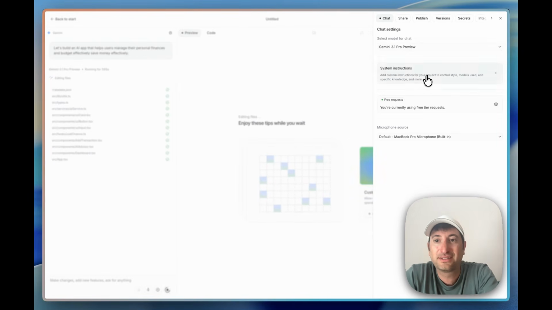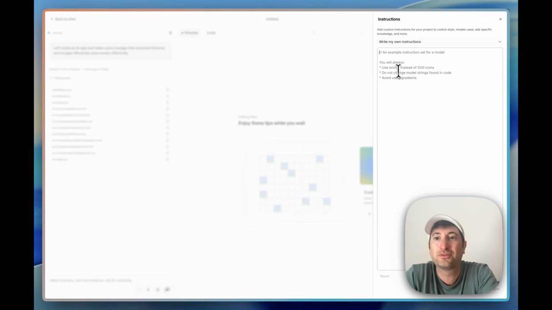System instructions. So this is kind of cool if you want to add instructions so that the model specifically knows about certain things. So one example here that they give is to avoid using gradients.